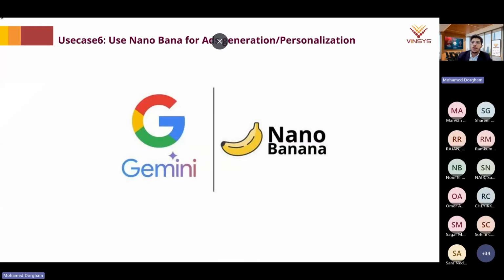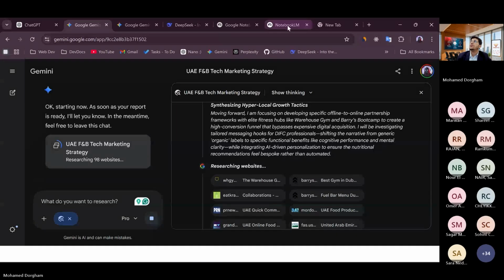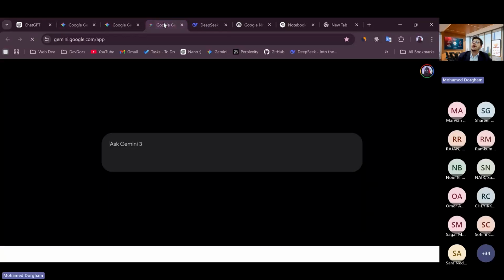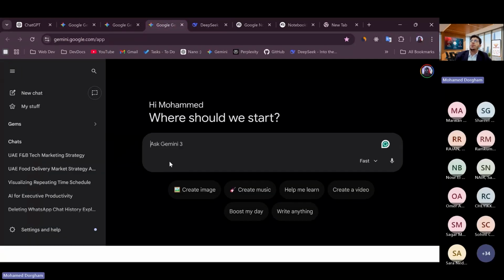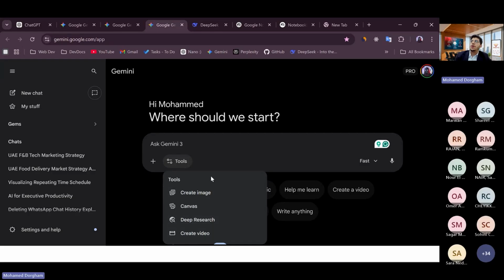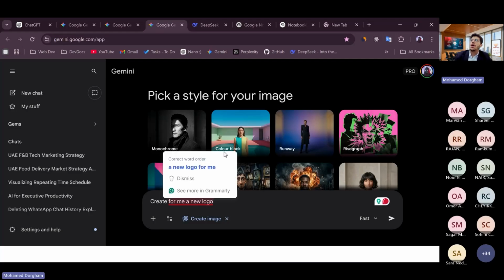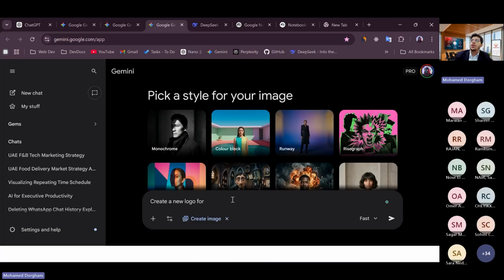So for that, I can go ahead and tell the AI. While it's doing the search, I will open a new chat and ask it to do the following. I will open up create an image and create for me a new logo. Like this, I'm brainstorming with AI. Create a new logo for our new delivery food plan.